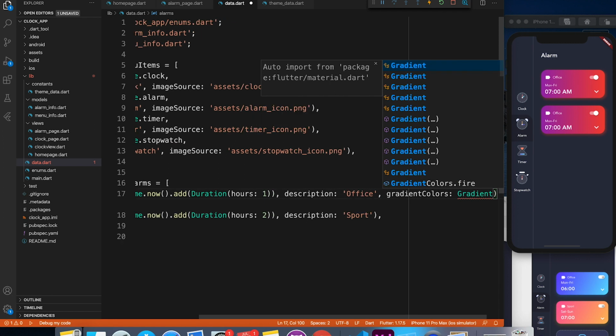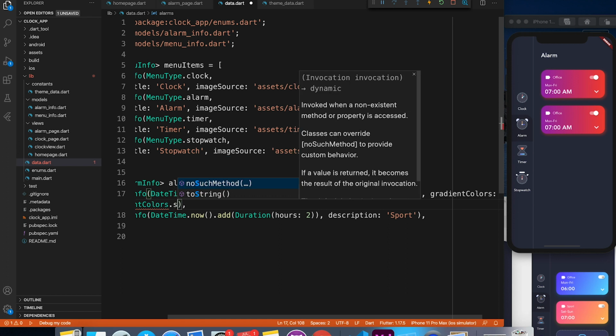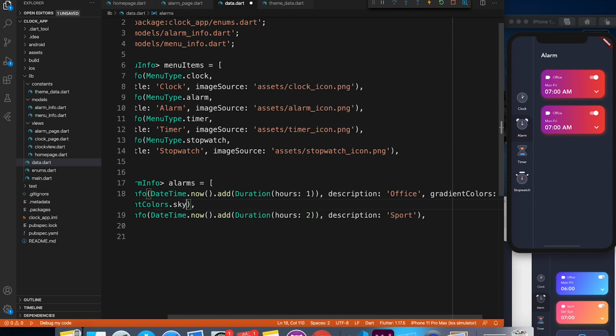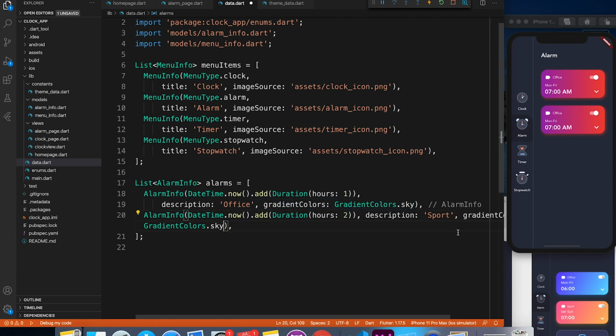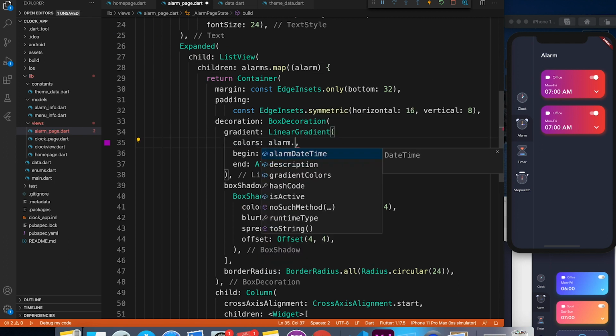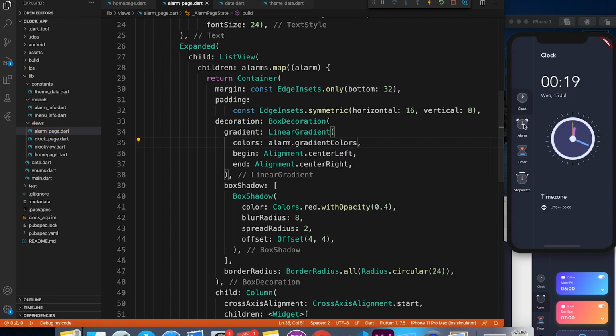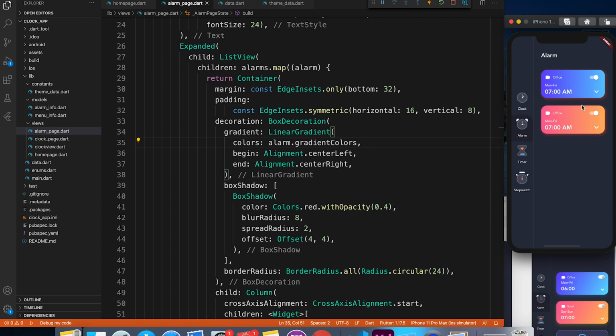So far so good. We are back in the data.dart file again, and from here we will specify the gradient color for our alarm info. For the first object, I will say that I want a sky gradient. For the second object, I will copy paste the same gradient color and change it to sunset. Now inside our container, we have to remove these hard-coded colors and use alarm.gradientColor. And bam, when I reload, let's see, here you have a gradient color which is matching with our design.